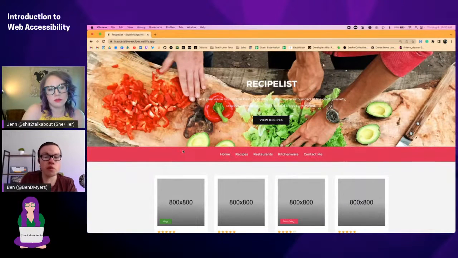So what we're describing here is something called color contrast. The idea is that we have some text on a background, and that text needs to stand out from the background for it to be readable. Typically we would want to compare the color of the text to the color of its background. In the case of this nav bar where it says home, recipes, restaurants, we would want to compare the white of the text with this red background. Do you want to do that?